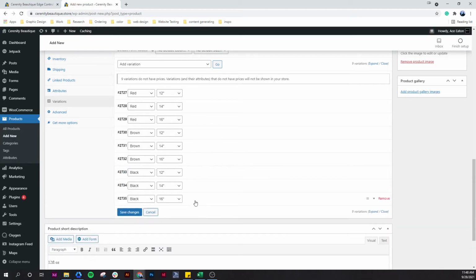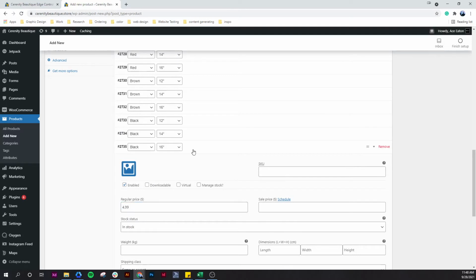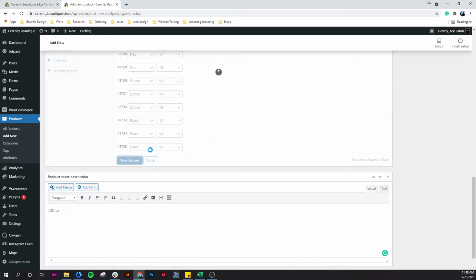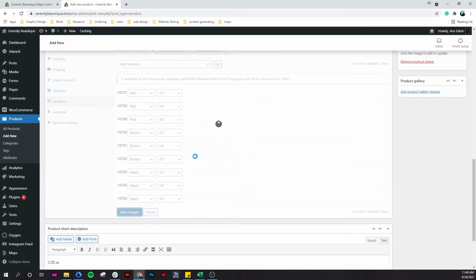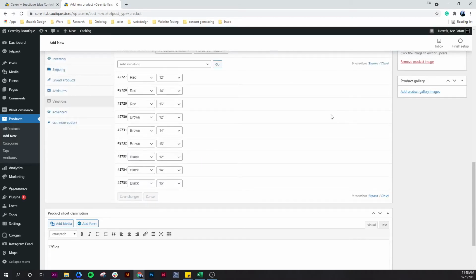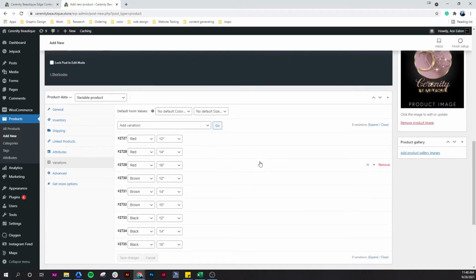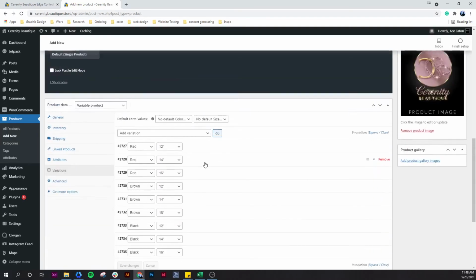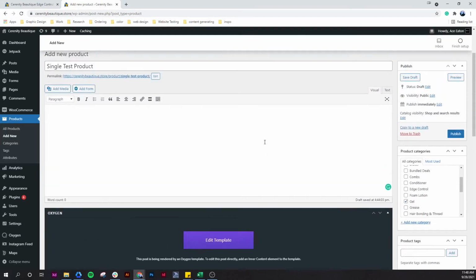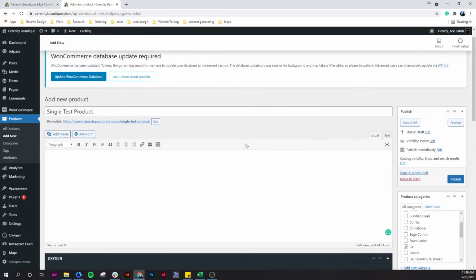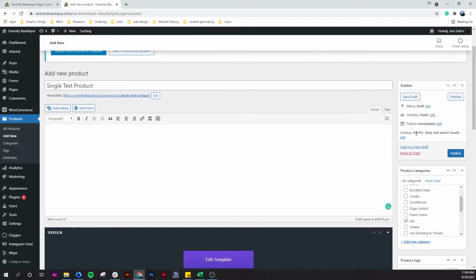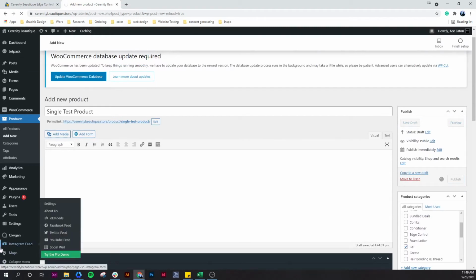Make sure all your prices are right for these different variations, and then you save. Make sure you save this, otherwise your prices won't stick. And we still have the product image up here. That's correct. That is saved. And when we're pretty sure we are done, we're going to hit publish.